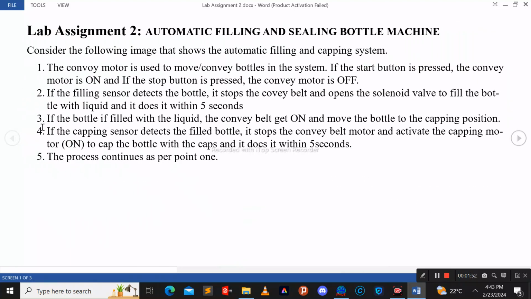For the third question, if the bottle is filled with the liquid, the conveyor belt goes on and moves the bottle to the capping position. If the capping sensor detects the filled bottle, it stops the conveyor belt motor and activates the capping motor to cap the bottle with the cap, and does it within 5 seconds. And then the process continues.